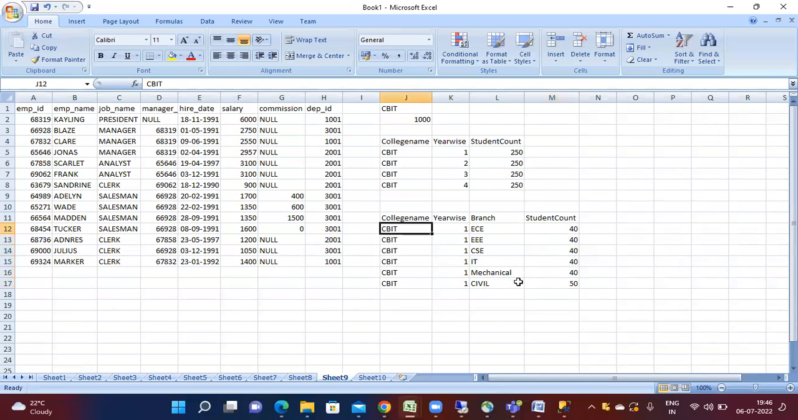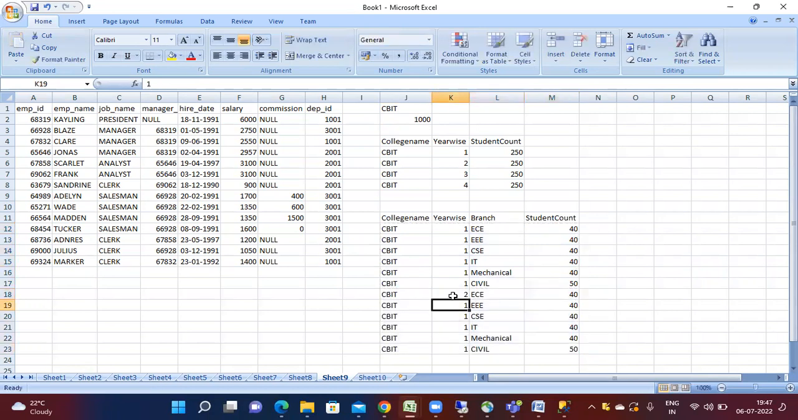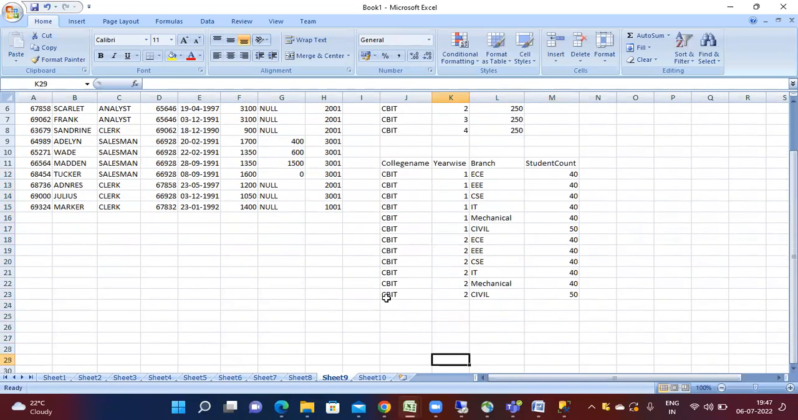And if I do the same, copy it, paste it, and make this the second year, the second year will also be the same, right? You will do the count like this. The same way, here we have 1 college, 4 years and 6 branches. 1 into 4 into 6. How many records will come? 24 records will come.